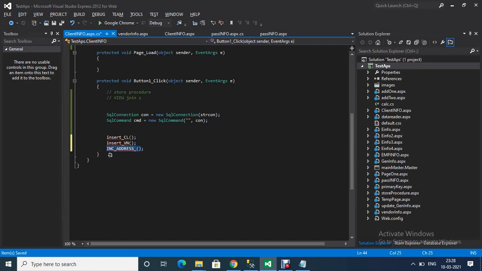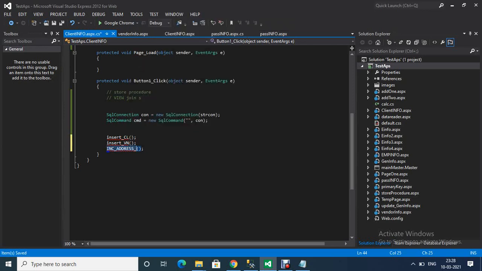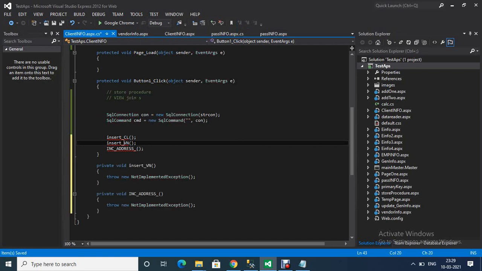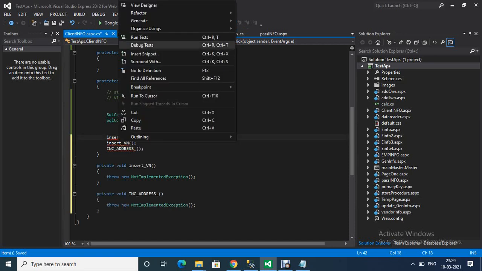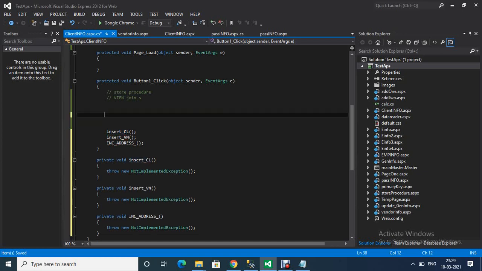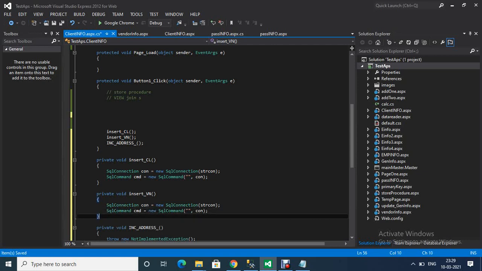Okay, so right click, generate a method. For vendor, generate a method stub; for client, generate a method stub. And this insert line should be inside it. Okay, paste it.